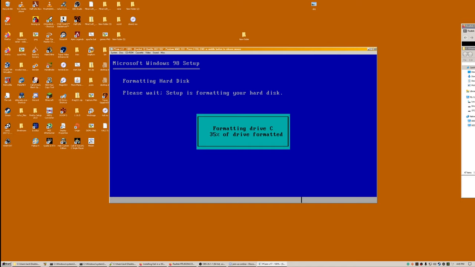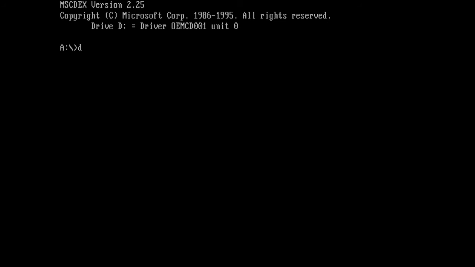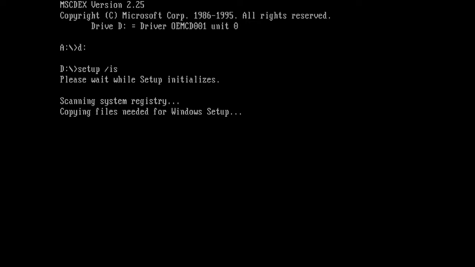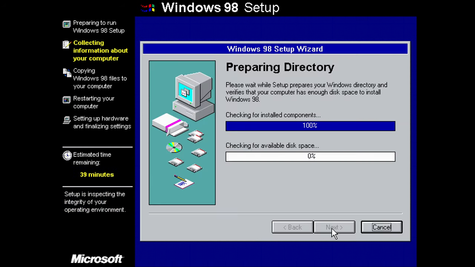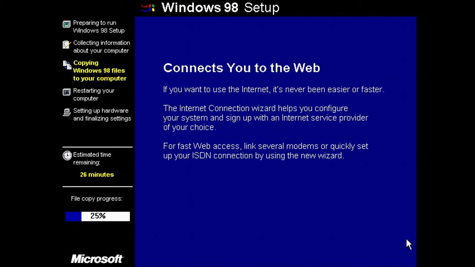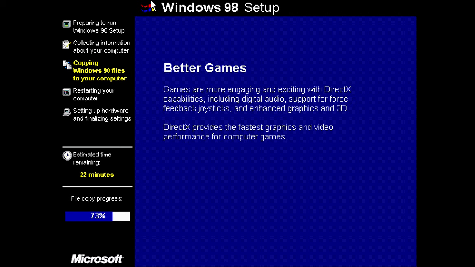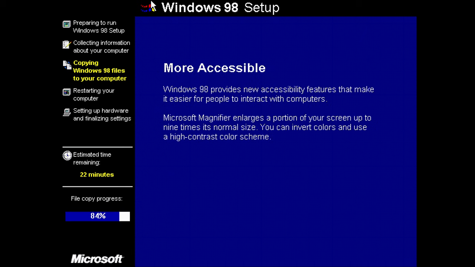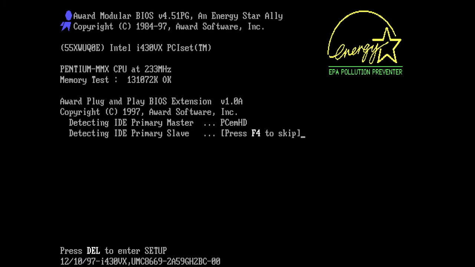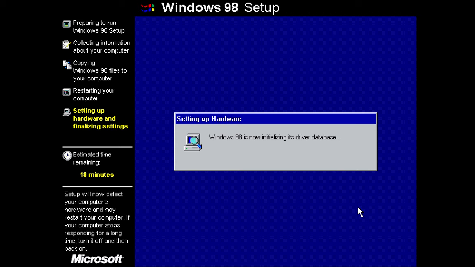And then it's going to start formatting our hard drive. Okay. And then we're going to start the install. This takes a little bit, so I've sped it up. Right, and then we're going to need our CD key. I'm going to omit that part, but you can find a CD key somewhere, I'm sure.